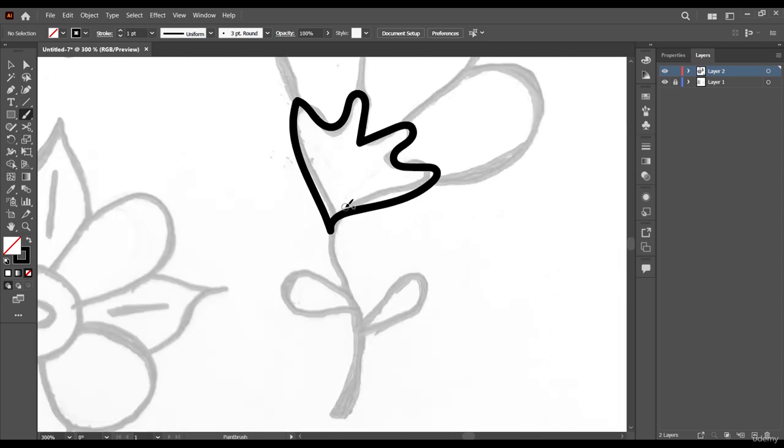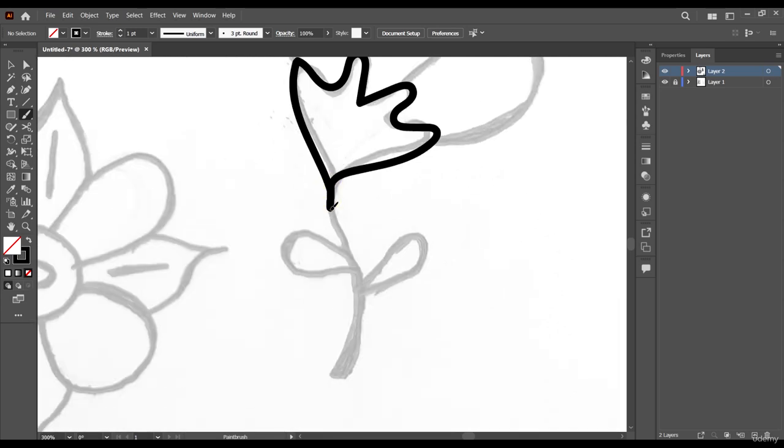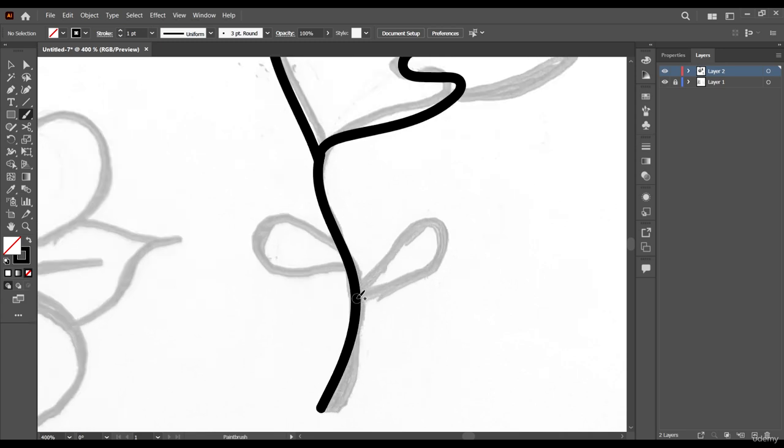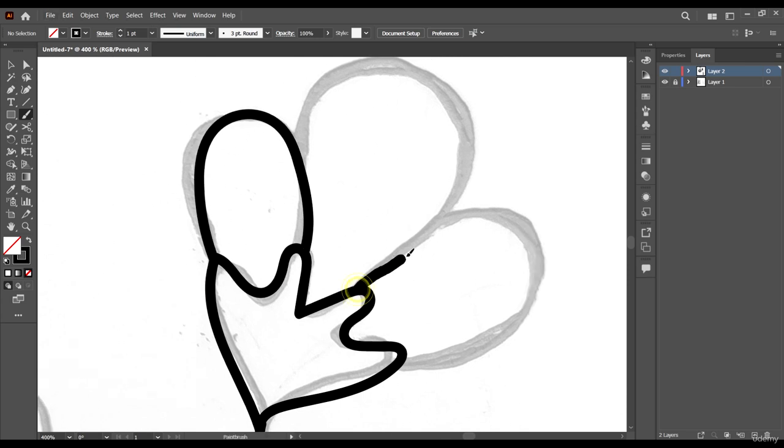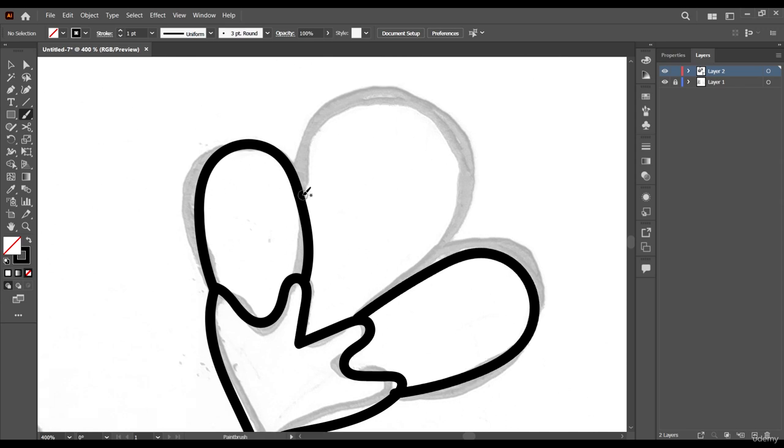Perfect. And then draw this part. Okay, and then draw this part. And finally, this part. Good. Then we have this part here. And this part. And finally, we have this part.